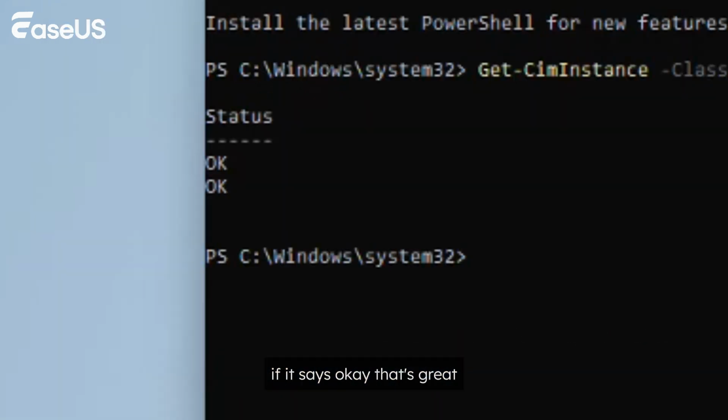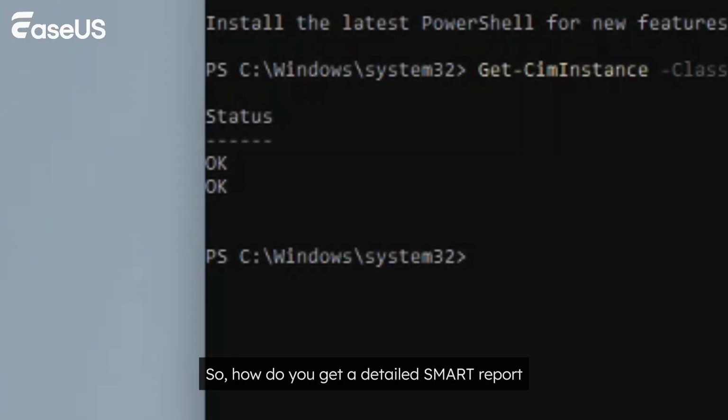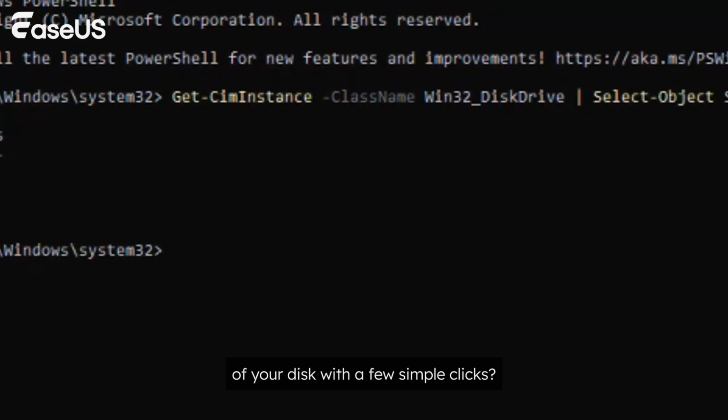If it says okay, that's great. That's all we need to know. False! You don't know yet. So, how do you get a detailed SMART report of your disk with a few simple clicks?